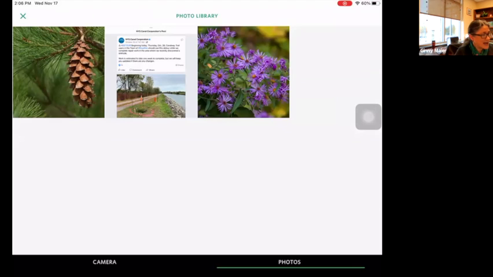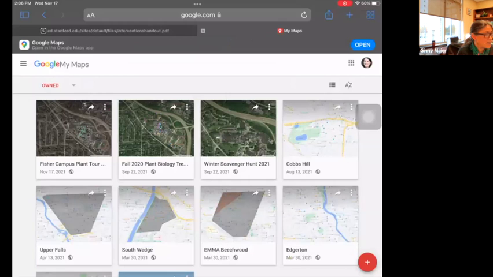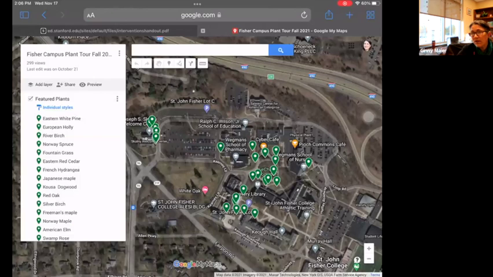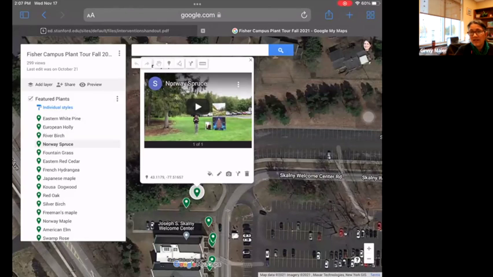So I sent the students out to identify a variety of organisms on campus. The idea was that we would create a map that was a campus plant tour. So I used My Maps in Google to create a custom map. Each of these points represents a different species. The students then created a video for each of those points that we uploaded to YouTube, and then we could share that link within Google Maps.